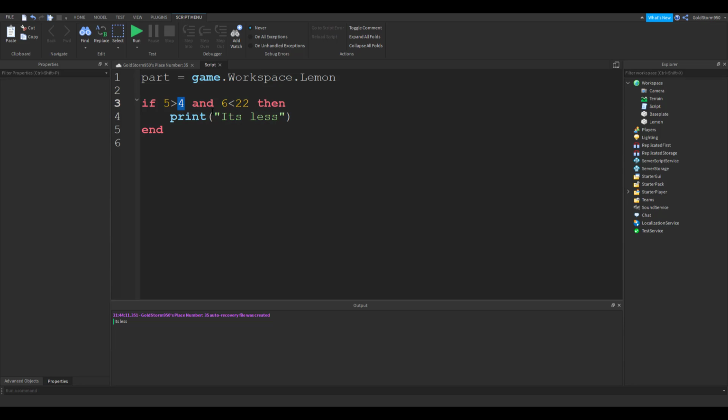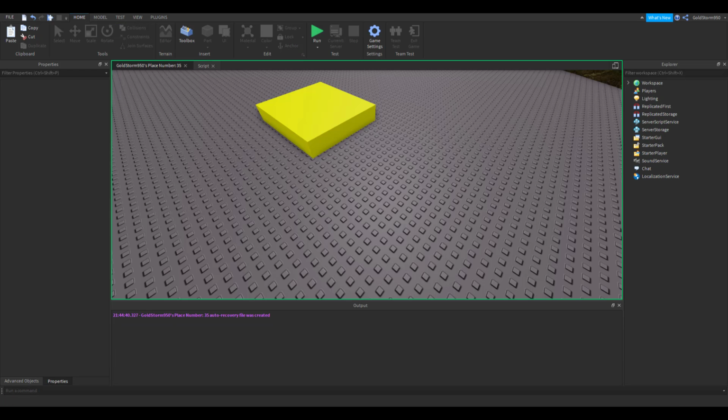Now if we set this equal to 5, is 5 greater than 5? No, it is equal to 5. So this right here is false. This right here, 6 is less than 22, that is still equal to true. But in order for this whole if statement to be true, both of these need to be true. And since one is false, the whole thing is equal to false. So it doesn't print.